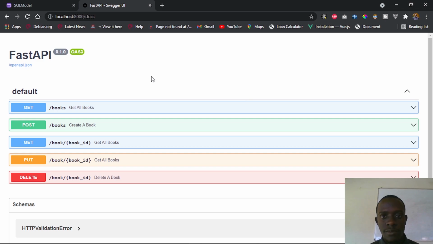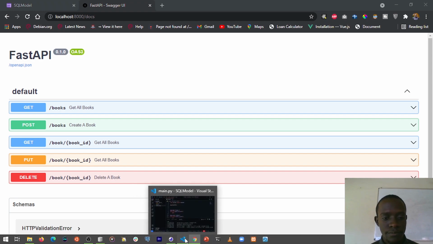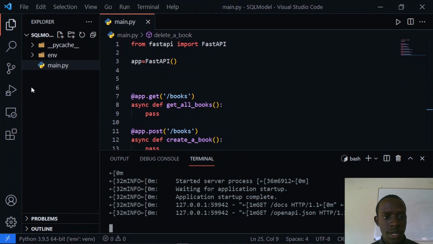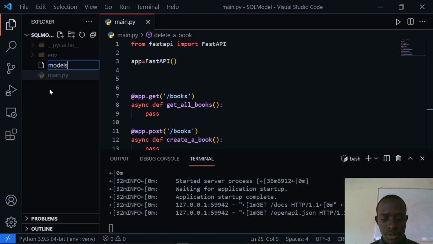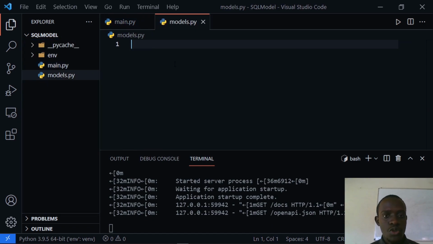Now we're going to be using SQLModel to generate our validation schema as well as our book schema of the database. To do this, I'm going to come to our code and then create a new file. I'm going to call this file models.py. This models.py file is going to have both our validation and our database model. When using SQLModel, you don't really need to create separate schemas for your database and for your validation. You need only one schema. So I'm going to go ahead and do that.